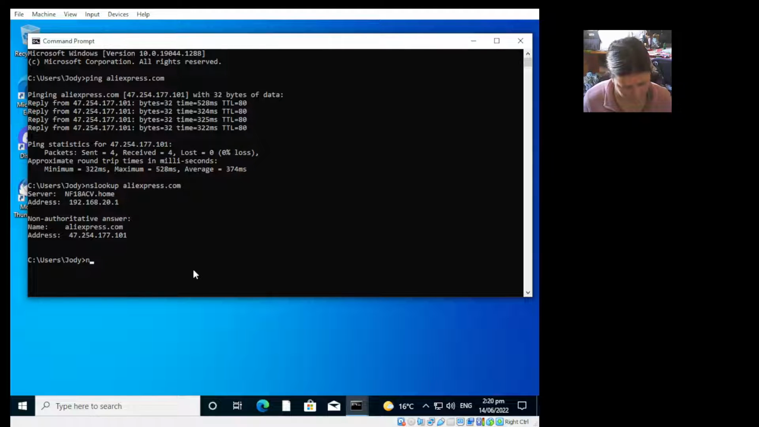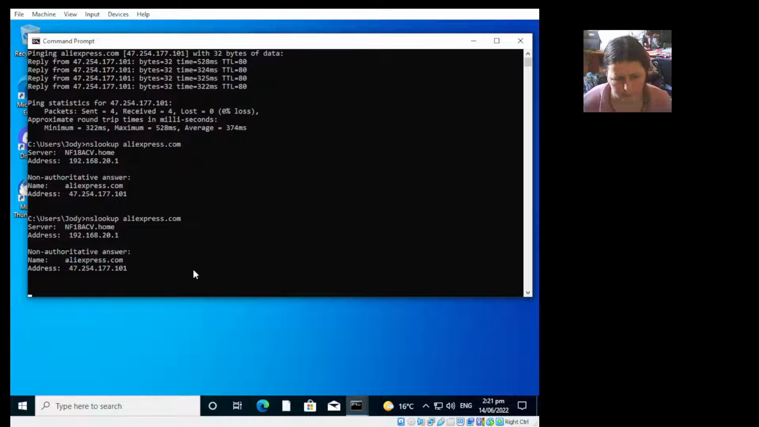So that was our ping, so now we're going to NS lookup, which is, I think I already explained that, turns the IP address for a domain name. DNS lookup, domain name server.